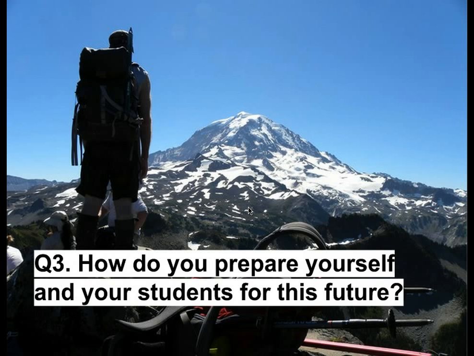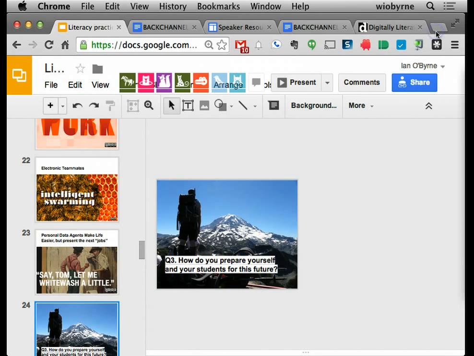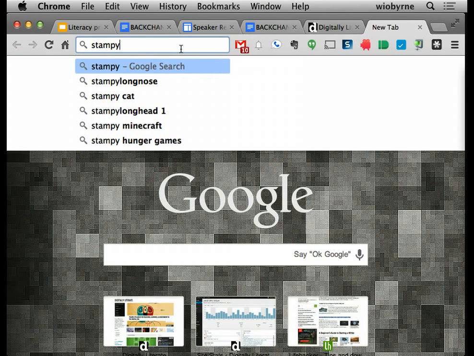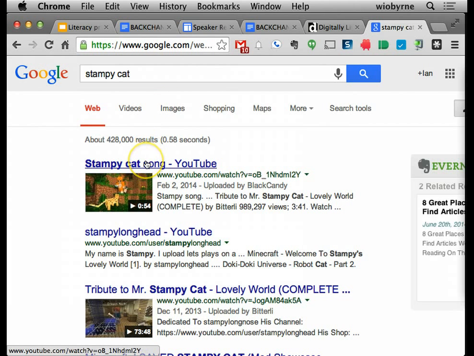Stampy Cat. What is it? Stampy Cat? Is it a YouTube channel? Stampy, yes. Really? My son is in Minecraft. He's crazy. Is this appropriate? Yeah. Are you the squirrel? No, I'm not the squirrel. So. What was the other one? The Stampy Long Nose or whatever?